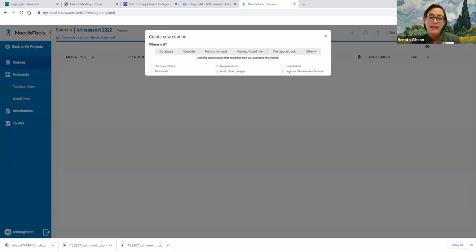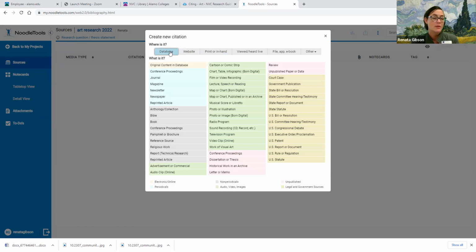The very first thing it asks you is where are you getting it from? Where is it? So if you're using any of the art research databases like Oxford Art or JSTOR or ArtStore, you're going to choose database. Okay. If it's a website like a museum website or an artist gallery website, you're going to use website. If you actually have a book in your hand, a print book, of course, you would choose print or in hand. Okay, let's go ahead and choose database just to have that be our example.